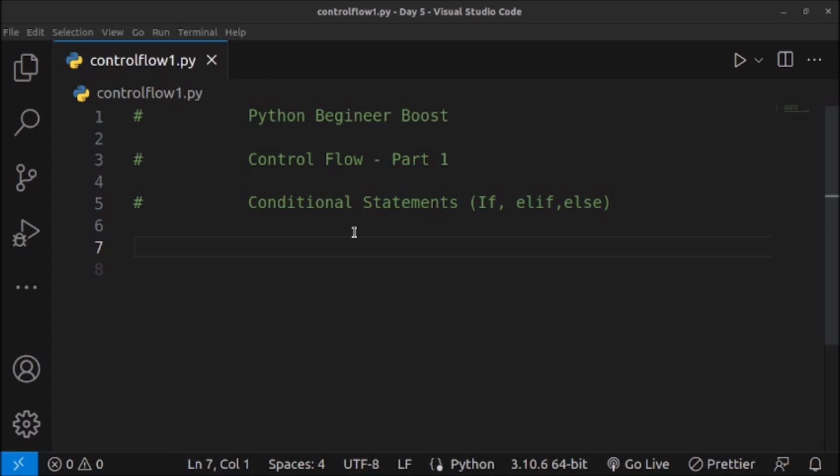So now on day 5 we will learn about control flow statements, and from the title of the video you can see that this topic is divided into two parts: control flow part 1 and control flow part 2. In part 1 we will learn about conditional statements, which is if, else if and else, and in part 2 we will learn about loops in Python.